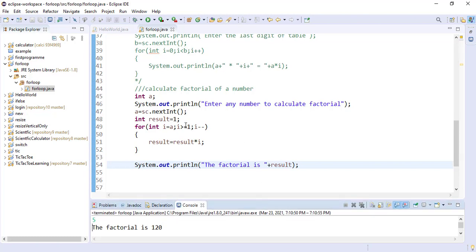So now I have to tell you what is the benefit of storing 1 into result. Because if I don't store anything, in the initial step I have to multiply i by result, and if result doesn't contain anything, then it is going to show a garbage value. So I hope you understand why I take 1 here.